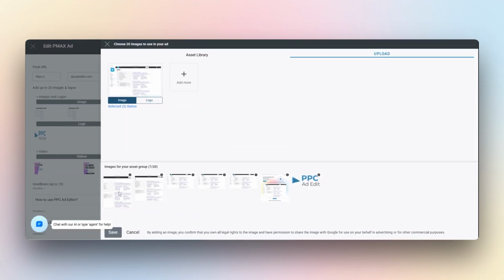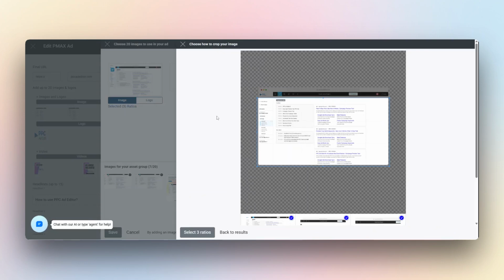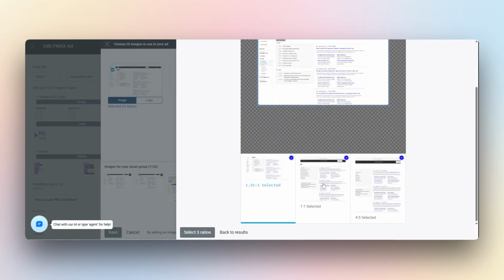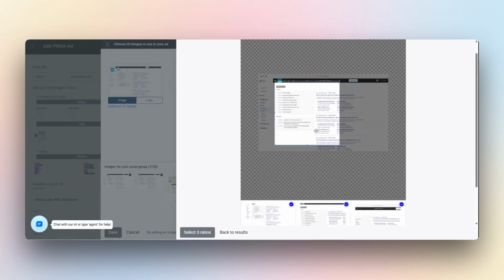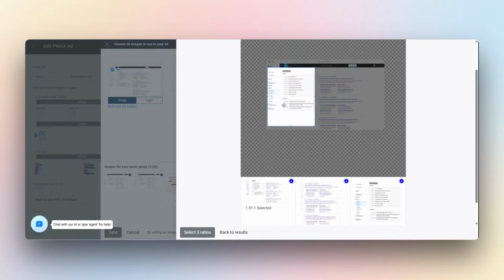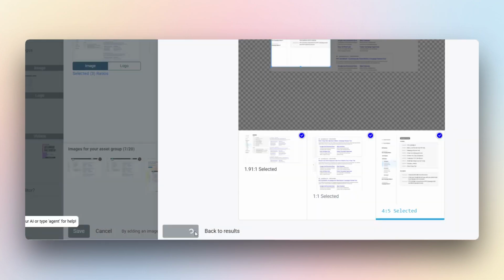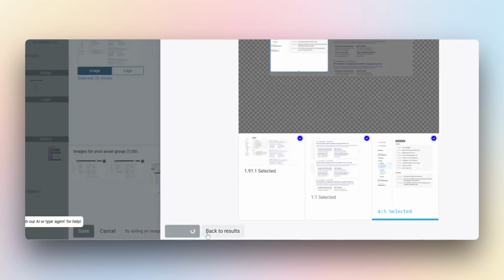PPC Ad Editor automatically generates 3 aspect ratios for various ad placements. If the auto-cropped versions don't fit, click on the aspect ratio preview to manually adjust. Drag and resize the crop box to focus on key parts of the image. Click the Select 3 Ratios button in the modal once you're satisfied with the cropping.